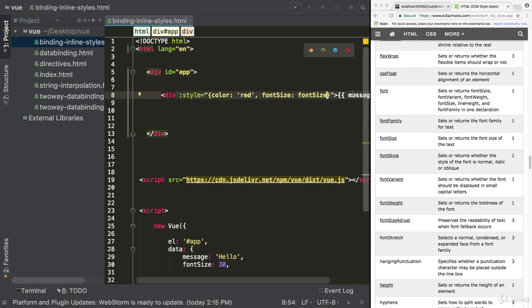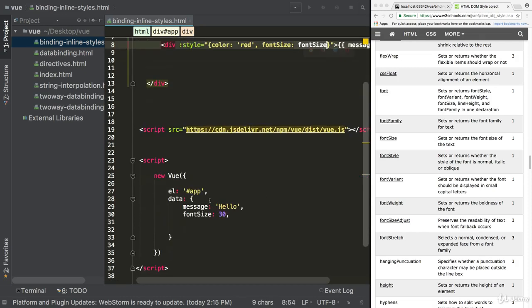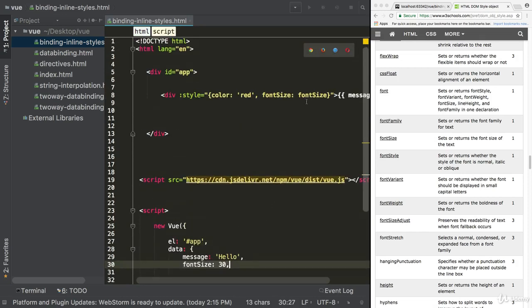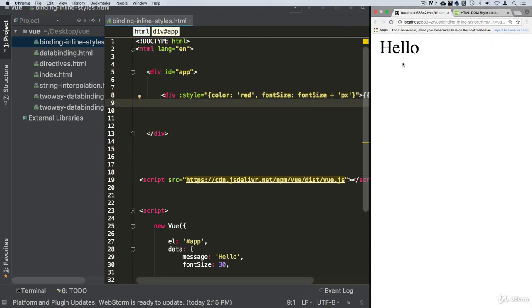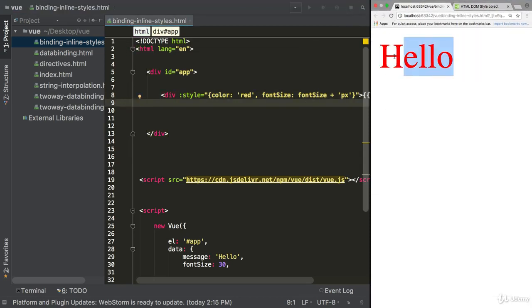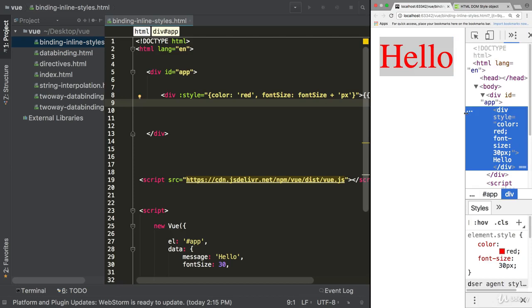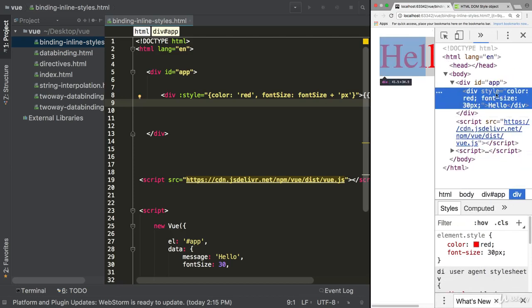So font size, and this is the dynamic data property that I got down here. But we need to add pixels to it, right? So I'm going to do a little concatenation here. I'm going to add px to it. Okay. So now if I go back here and I refresh, you can see that that looks even a little bigger, right? If we inspect it, you can see that the color is red, the font size is 30 pixels. Pretty awesome stuff, right?